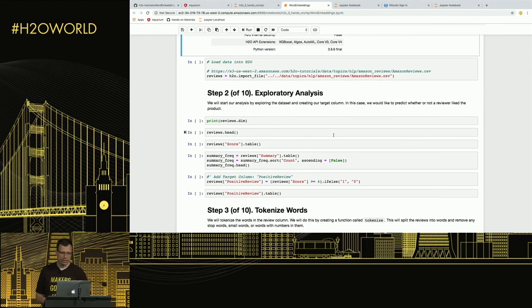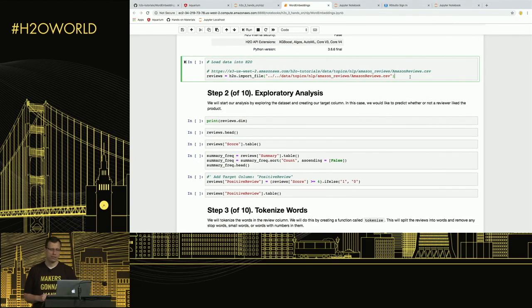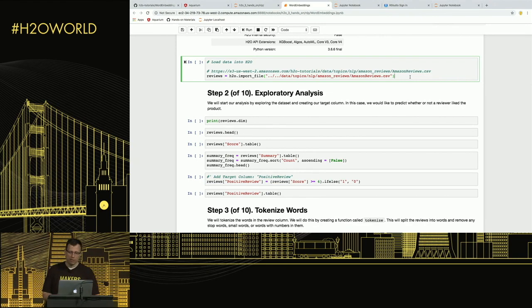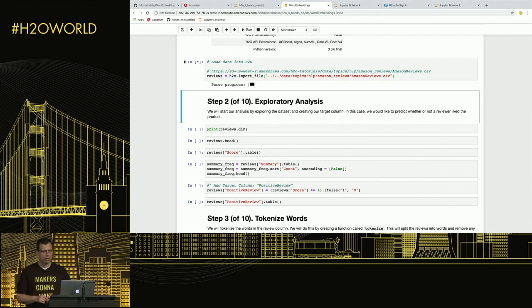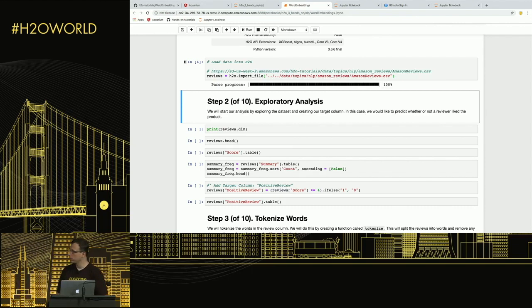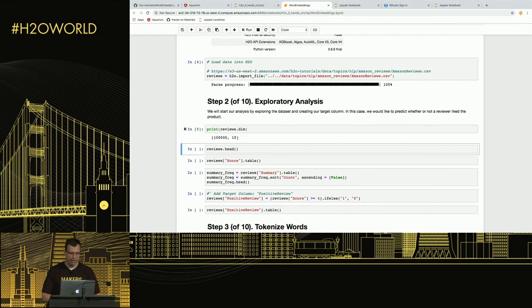Once H2O is running, you can start importing the data. H2O can ingest data from different file formats. Obviously, CSV is one of them, and the Amazon fine food reviews are stored in CSV. So we can just run that. It should be very fast. It's not a big data set, which we should see right away. We downsampled it just to 100,000 rows, and there's only 10 columns. So let's start exploring it more.